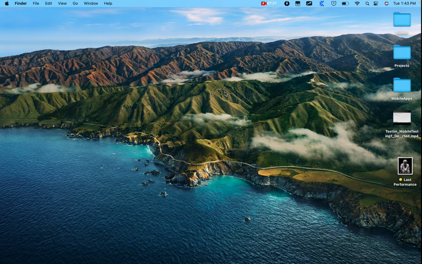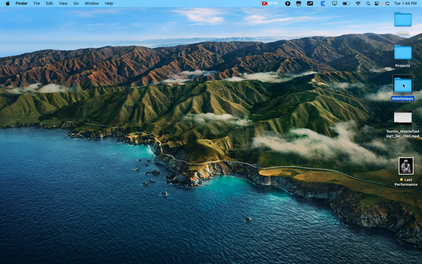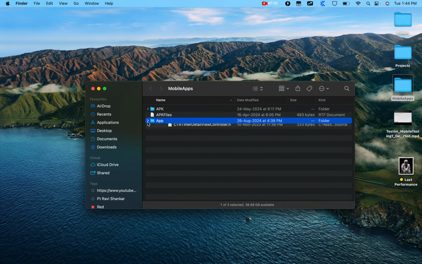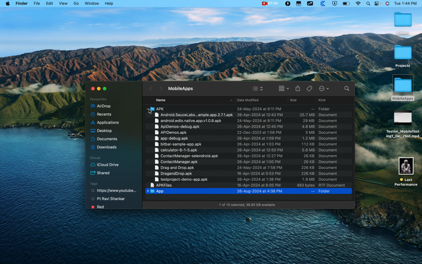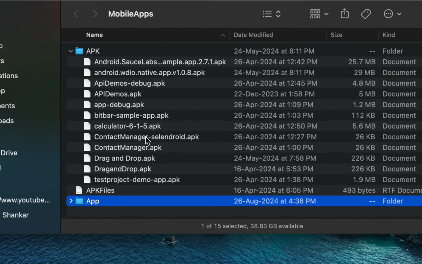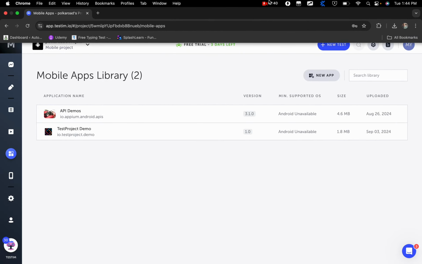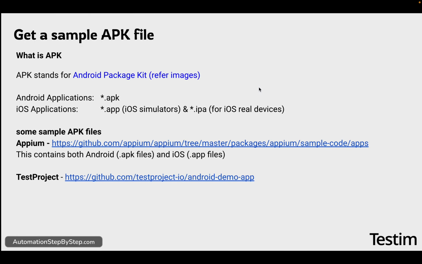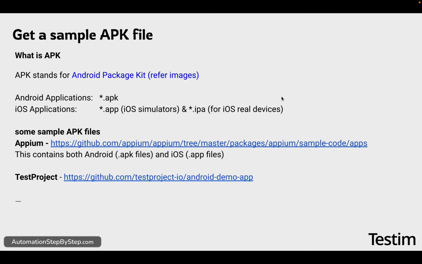I have some APK files already present, and if I show you, I actually have a lot of them. I have stored them here. You can see all these APK files I have taken. You can use any of these or you can use your own APK files as well. So this is how you can get an APK file. And what is an APK file? We use it for Android application testing.